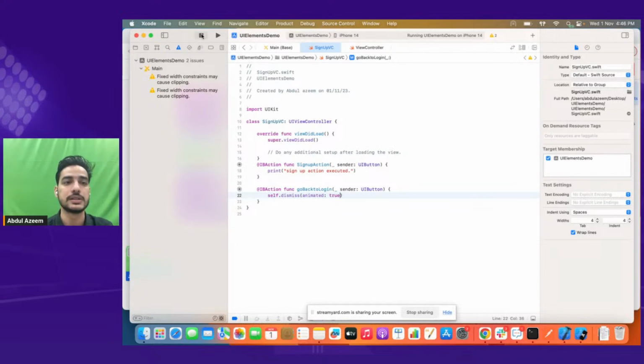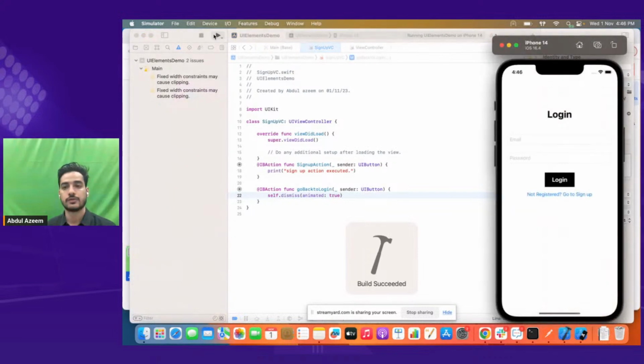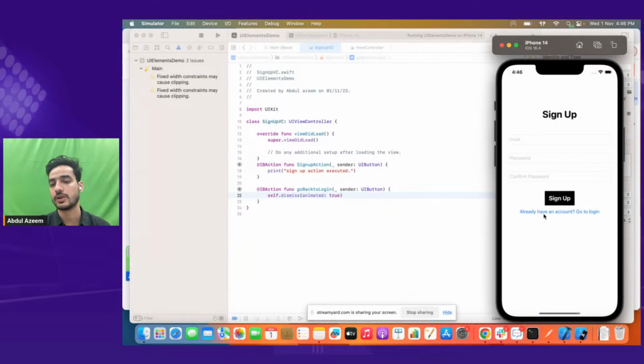So now if I run this application, we run this code and we click on not registered, we go to the sign up screen. Now if I click this button, already have an account, go to login, you see the sign up screen has been dismissed and it is going back to the login screen. So this is how it works.